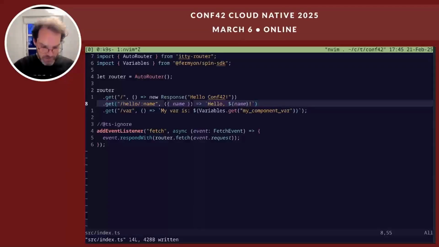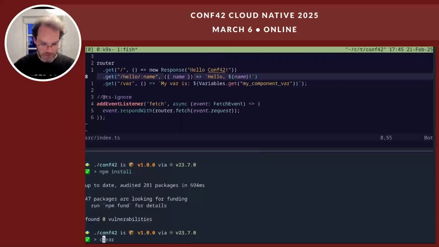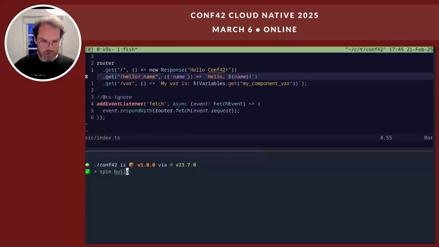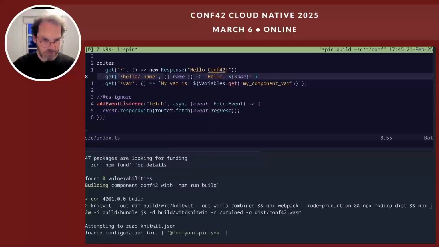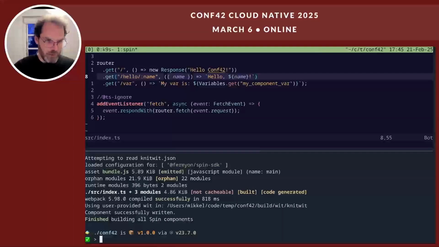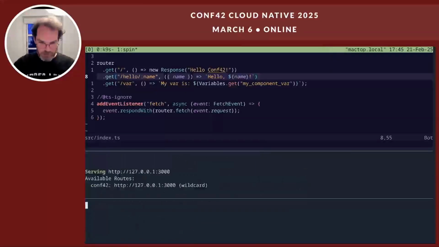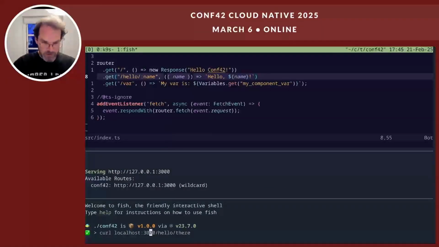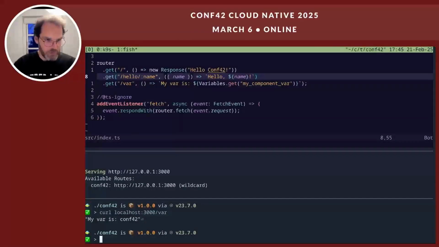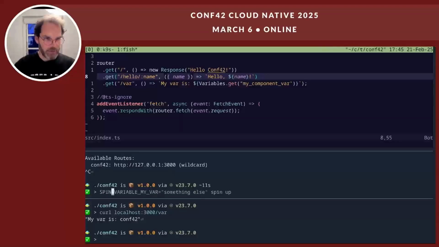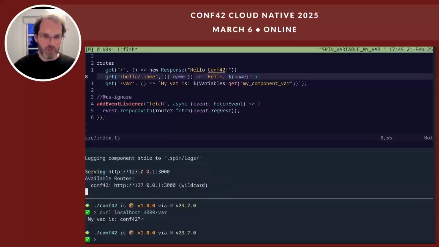Now that we have this created, let's do a spin build. We're going to rebuild our application, and then we can do a spin up again to run it. If we go to port 3000 and /var, you can see we get the default value, which was Conf42. I can also set this variable by using SPIN_VARIABLE_MY_VAR. If I set that environment variable when I run spin up, I've now provided the variable, and you can see my var is now something else.